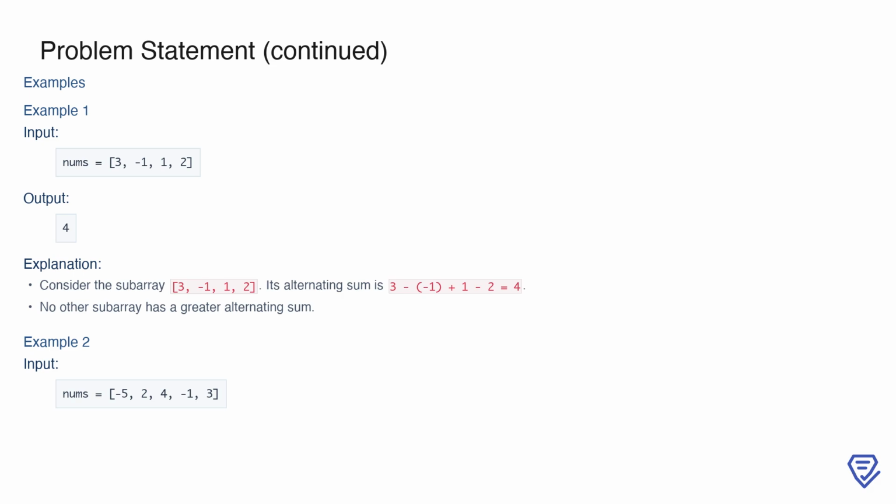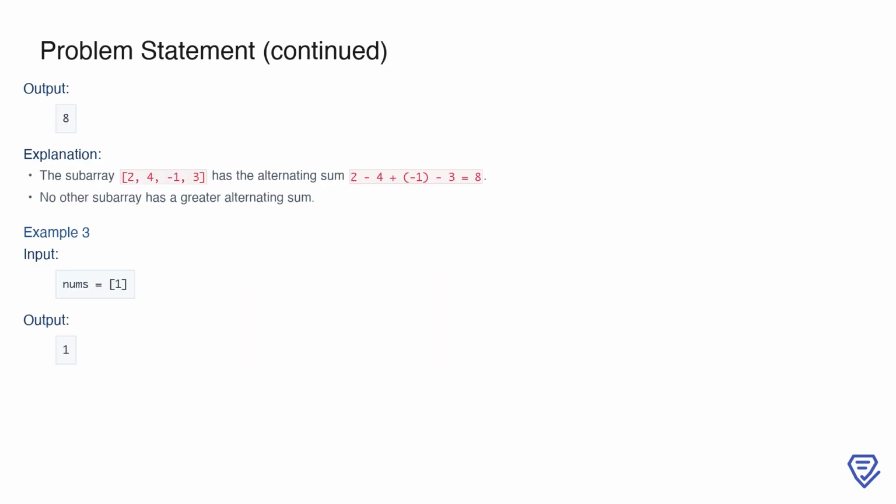Now, take the second example where the input is nums equals -5, 2, 4, minus 1, 3. In this example, the output is 8. Here, the subarray 2, 4, minus 1, 3 gives the maximum alternating sum. The calculation works out to 2 minus 4 plus negative 1 minus 3, giving us a result of 8. Among all possible subarrays in this array, this one provides the highest alternating sum.